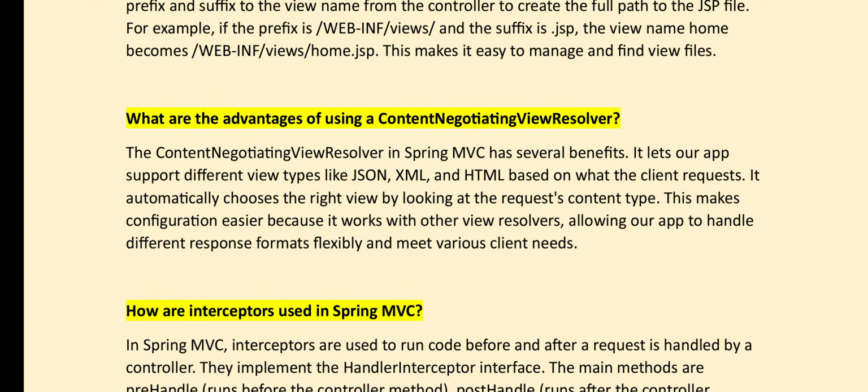What are the advantages of using ContentNegotiatingViewResolver? The ContentNegotiatingViewResolver in Spring MVC has several benefits. It lets our app support different view types like JSON, XML, and HTML based on what the client requests. It automatically chooses the right view by looking at the request content type. This makes configuration easier because it works with other view resolvers, allowing our app to handle different responses, format flexibility, and meet various client needs.